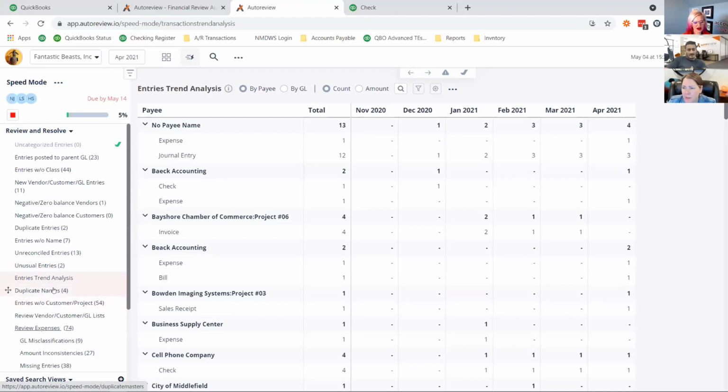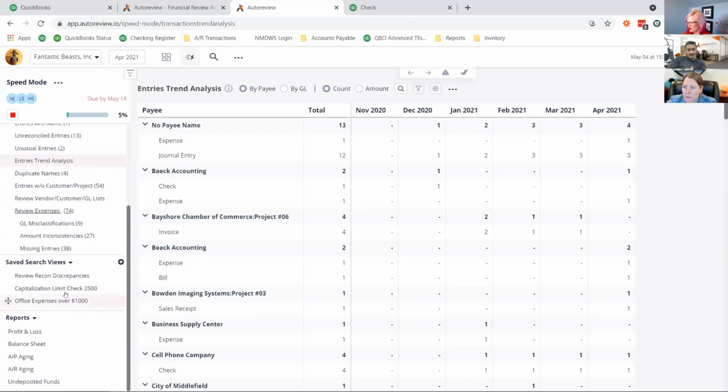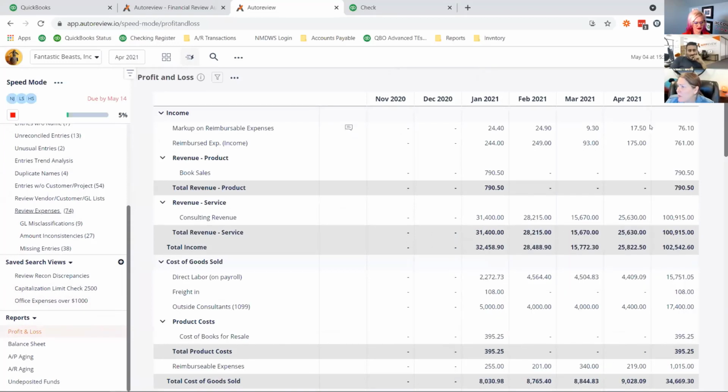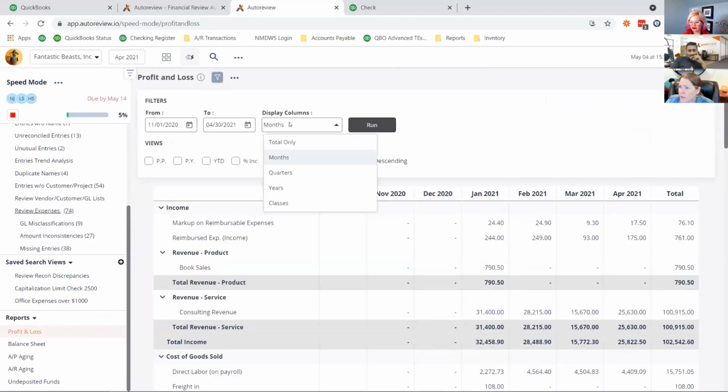Yep. So I agree. So do we want to move over to the report, since we're moving towards the end of the hour? So these are the reports. If we go into the reports, we have the profit and loss, and it shows you the last 6 months. We can filter by quarters, years, classes. We can change the dates. We can also add prior period, prior year, year to date. And what I love is that you don't have to go back to QuickBooks. So after you're doing this, if you want to see what the effect of your changes are on the financial reports, you can do it right here, which is really nice.